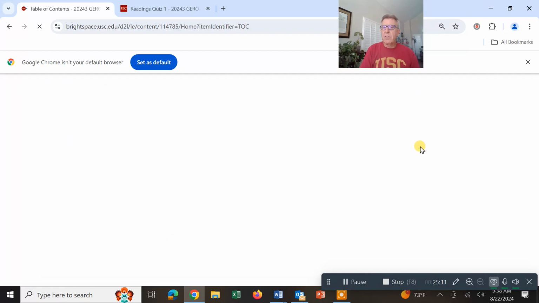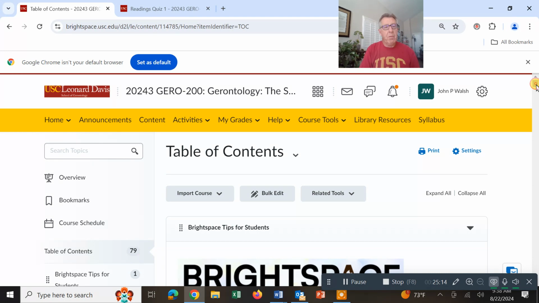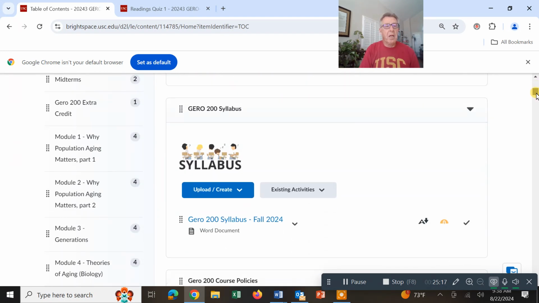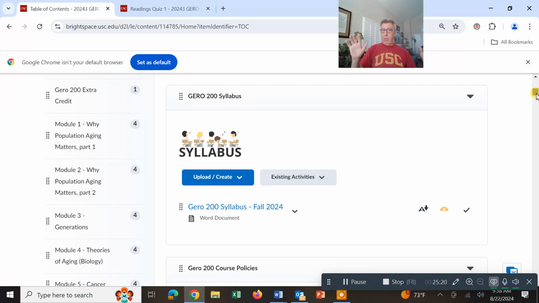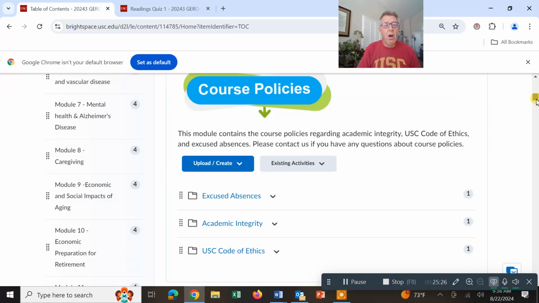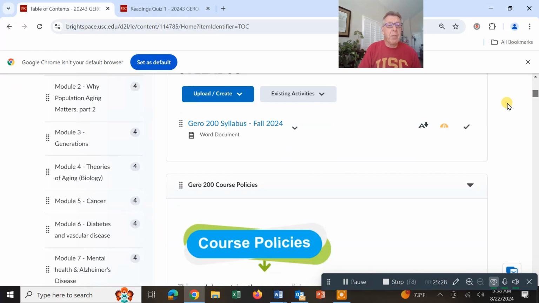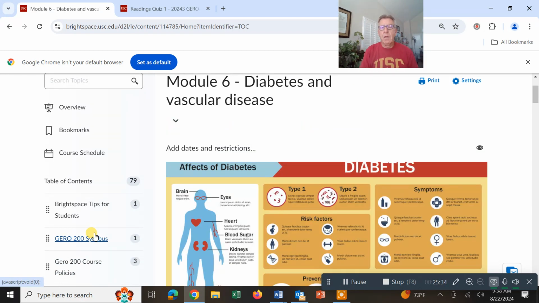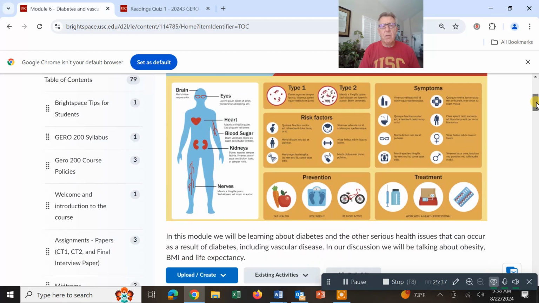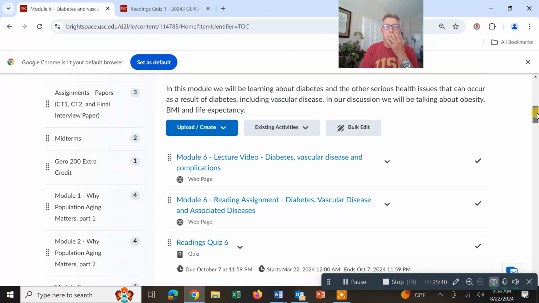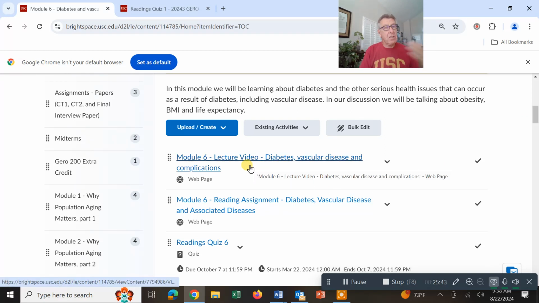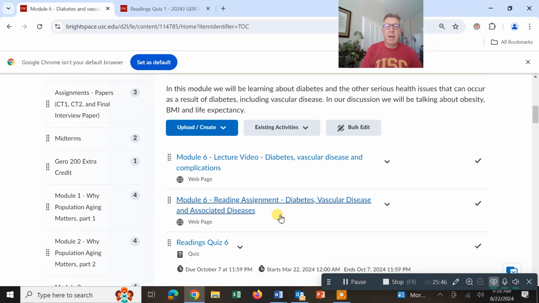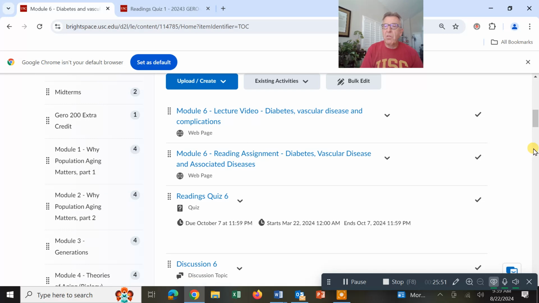My wheels are spinning in terms of my internet access. What I can now do is go down, and you can work ahead, by the way. You are welcome to work ahead in this class. All the discussions, all the quizzes are open. So I could, for example, go in here and do this section on diabetes. We have a little graphic about diabetes, and if you work ahead, you're not going to get my lecture because I'm going to do that on a weekly basis. But here's the reading material that you're supposed to master. Here's the quiz, here's the discussion.